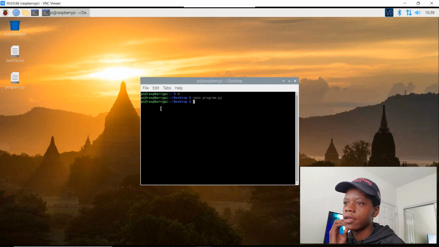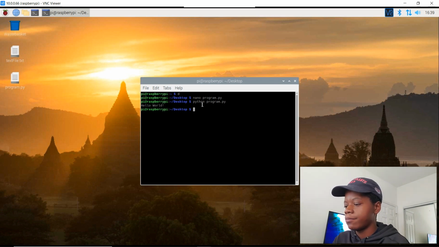And you'll see the Python program shows up on the desktop. To run it, you just type in python program.py. And as you can see, it prints out hello world.